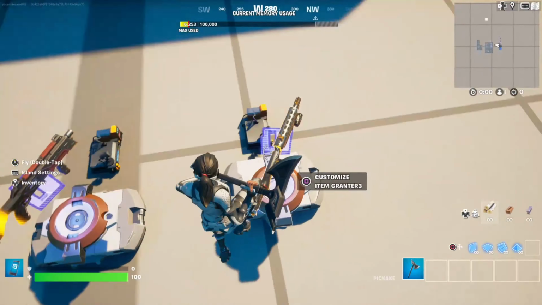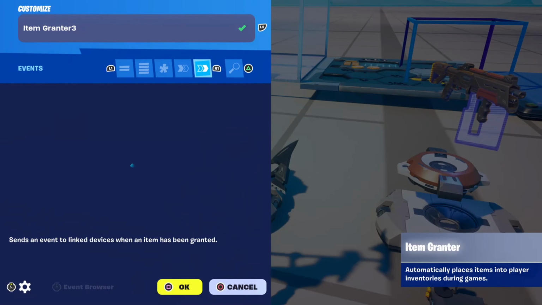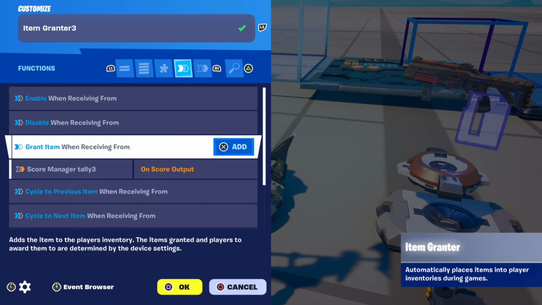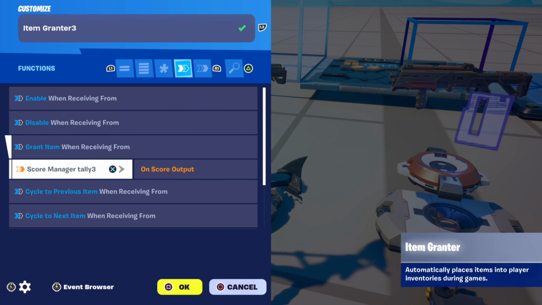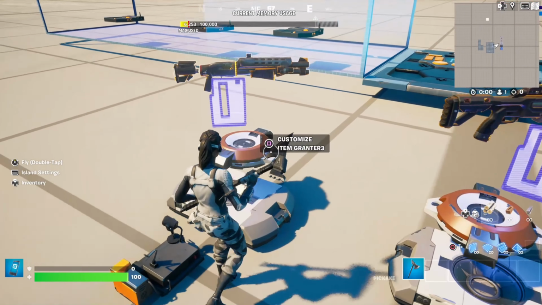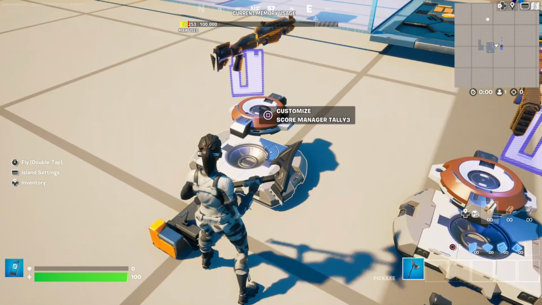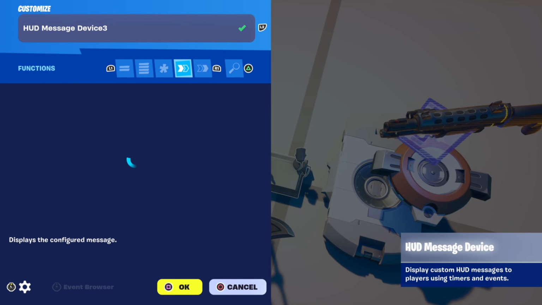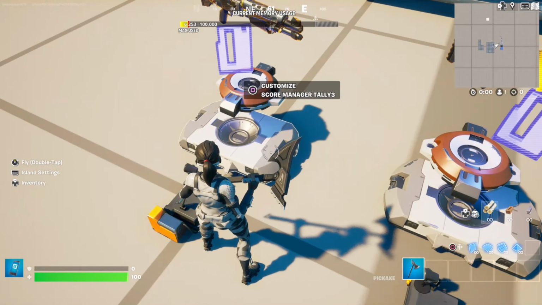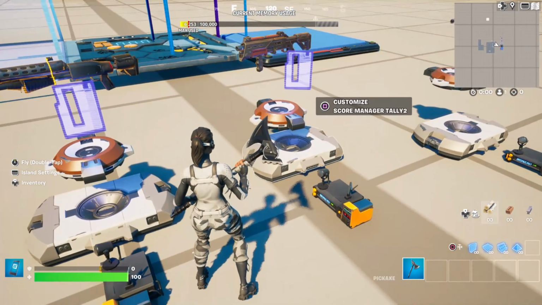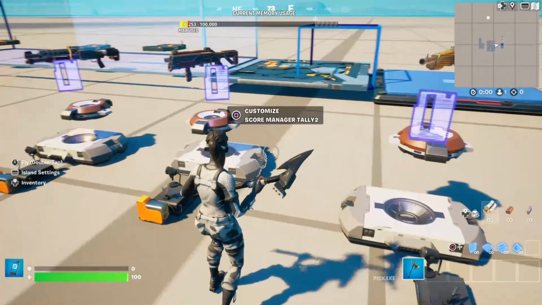Now that part's completed, go to your item granters and score manager tally devices and go into functions in the item granter and just put grant item when receiving from the score manager tally that has the same number on score output. So since this is item granter 3, put it to receive from score manager tally 3. After this, go to your HUD message device and in functions just put show when receiving from the score manager tally that is the same number on score output. Then do the same process for the other item granters and other message devices.